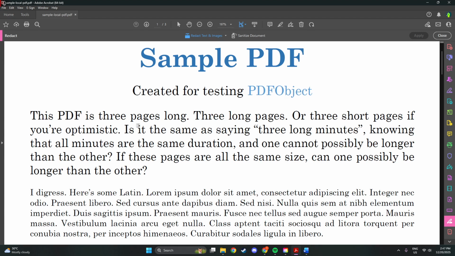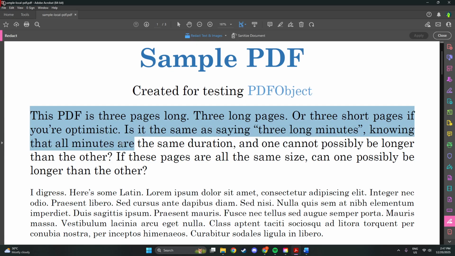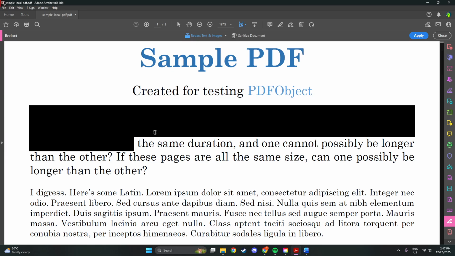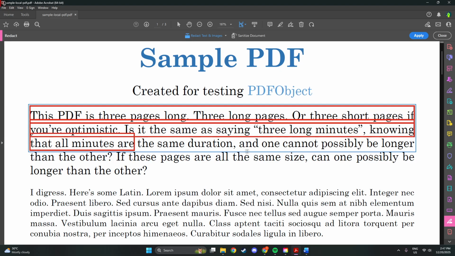Click Redact Text and Images. Your cursor becomes a selection tool. Now, mark the content you want to remove. You can drag a box around any text, area, or image to cover it. If you just need to remove a single word, double-click it, and Acrobat will mark that word precisely. For bigger sections, click and drag across the entire block of text you want redacted.